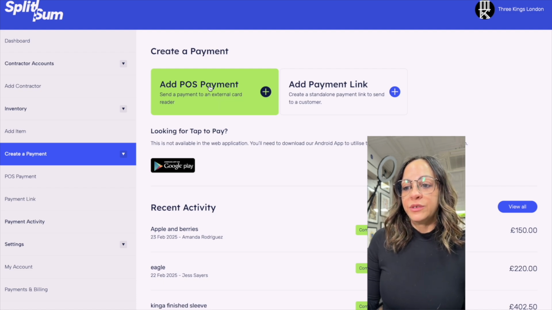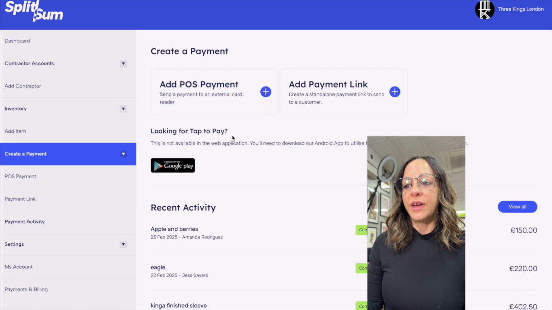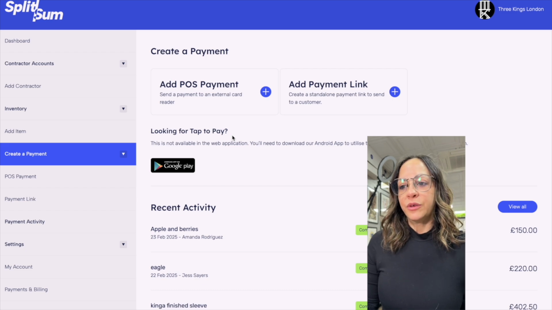Now, if you want to use tap to pay, you cannot do it within the web browser. You have to download the app. Right now the app is only available for Android, but it will become available for iPhone, hopefully very soon. So first I'm going to go through the point of sale payment.